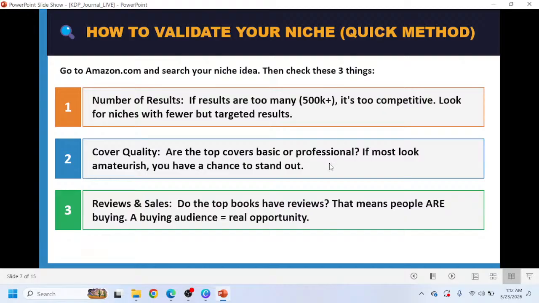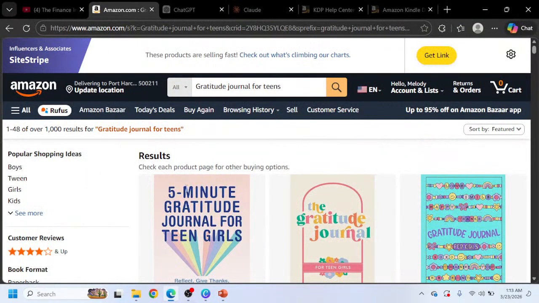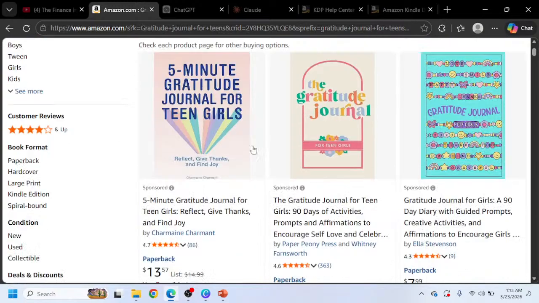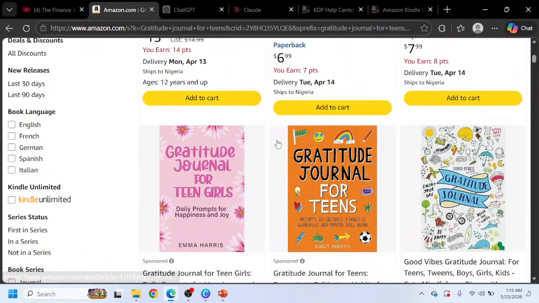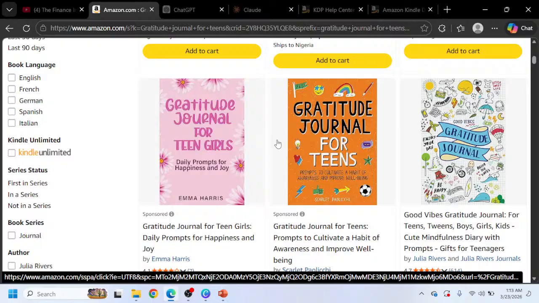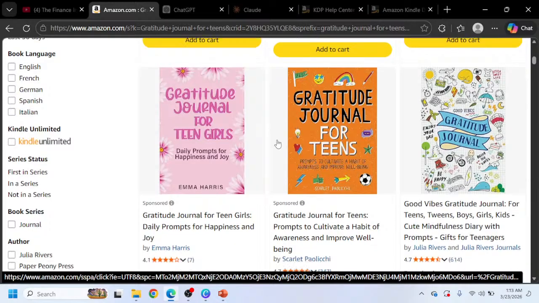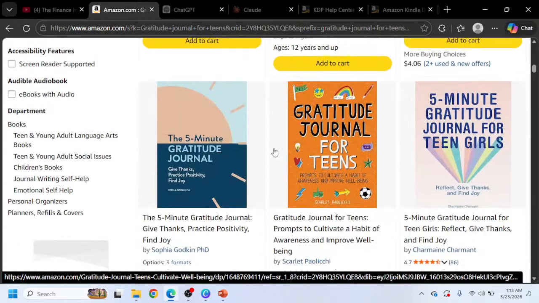Again, you want to notice the cover quality. Are the top covers basic or professional? If most of them look amateur, then you have a chance to stand out. For example, you can see this one with about 1,000 results, and if you look at it, I'll say the covers are fair, but they could be better.